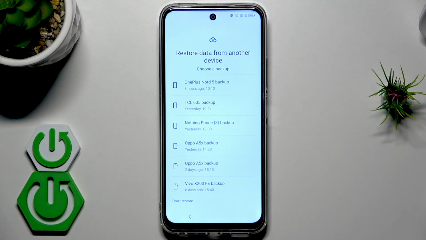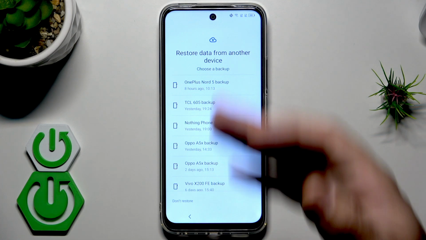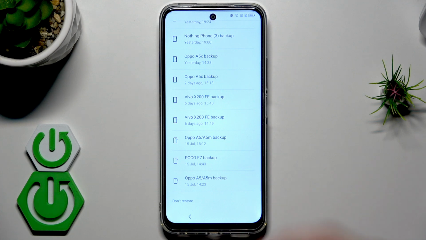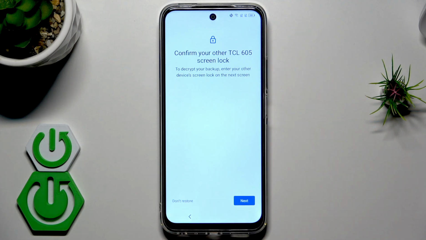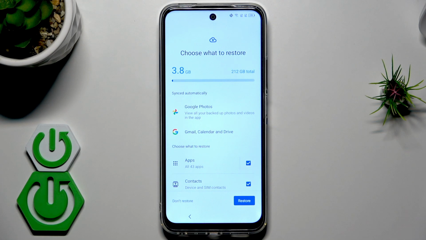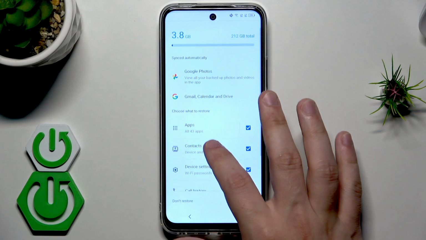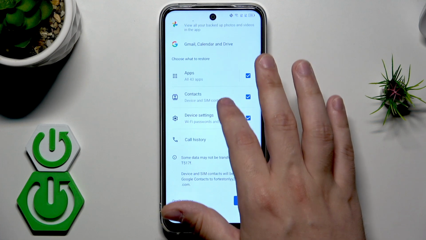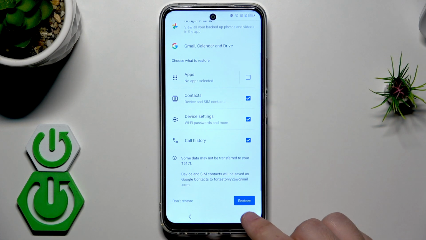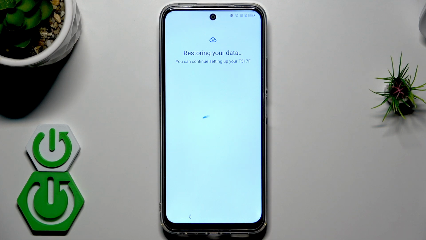And now we have possibility to restore data from another device, and we can choose our backup, as you can see right in here. In here we have a list of all backups that were made on this account. And now select the backup that you want, then click on next. Also need to use the lock screen from the moment before the backup, and now simply choose what you want to restore. In here we have a list of all apps. Simply select the things that you want or don't want to copy. Then click on restore. Now the process will start.